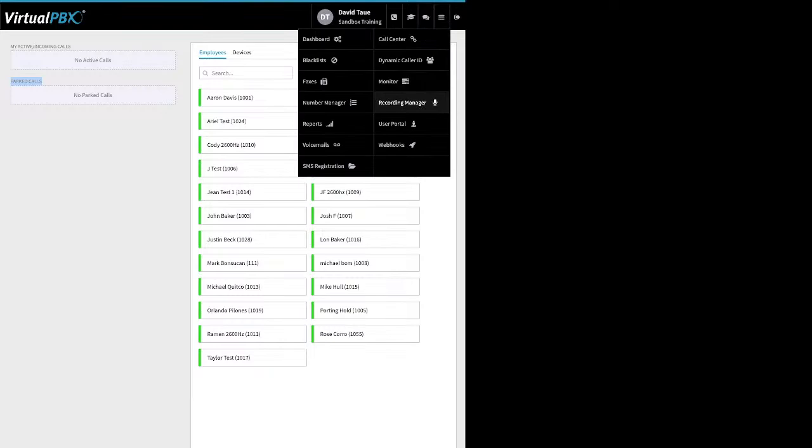Recording Manager, this opens a new tab and takes you to recordings.virtualpbx.com. It uses your Dash login to log into that page, and that's where you view your call recordings, right? So you can listen to them, download them, delete them, etc.